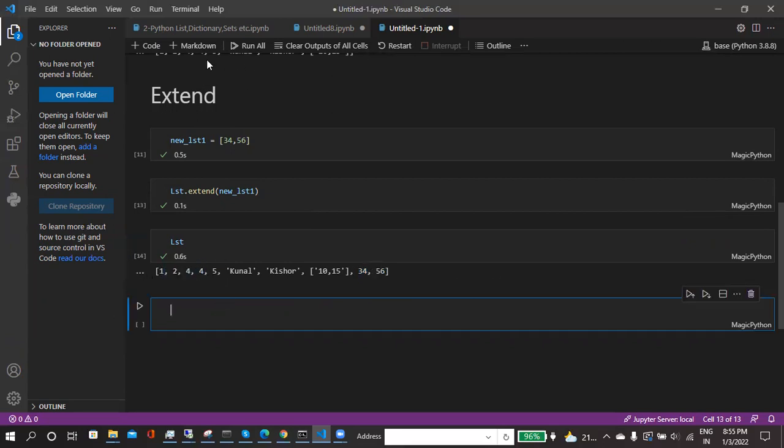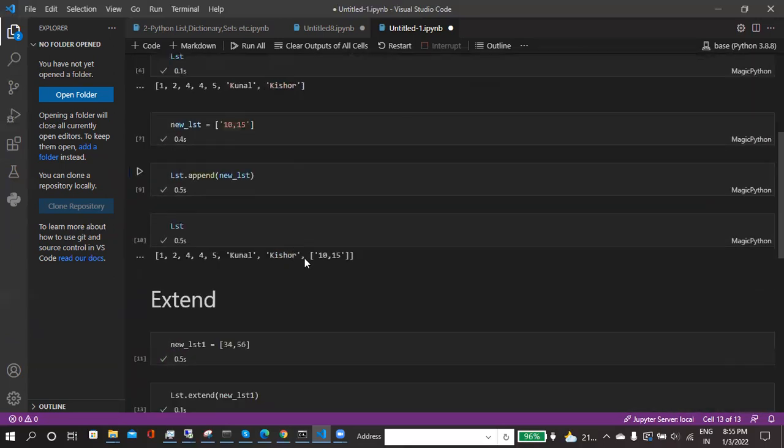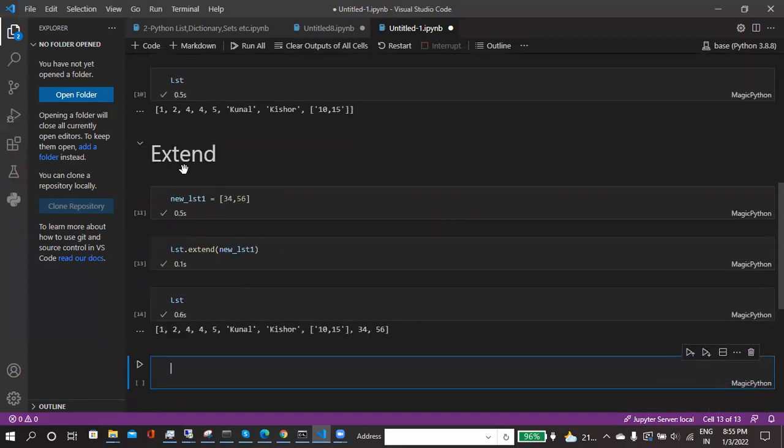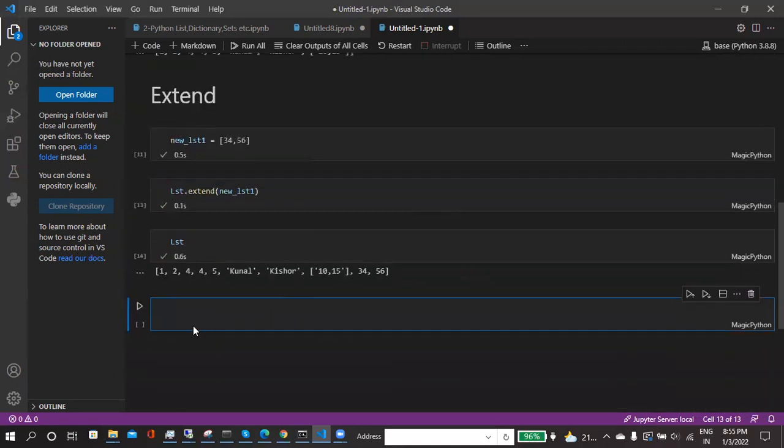Because of that, extend has more time complexity than the append method, because the extend method iterates over each item, and then at the end it will add the other list. That's why extend will take more time than append.